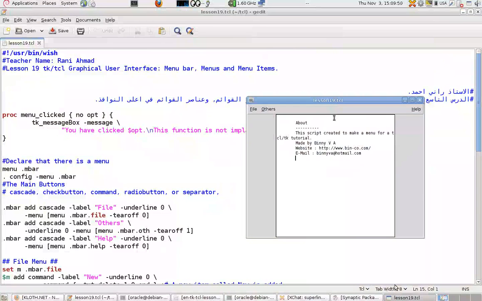Okay, this is Rani Ahmad, and this is lesson 19 in graphical user interface. It's about the menu bar and the menus and the menu items. In any program that has a graphical interface, it uses the usual menu: the File, and sometimes you see an Edit, and you usually see the Help.